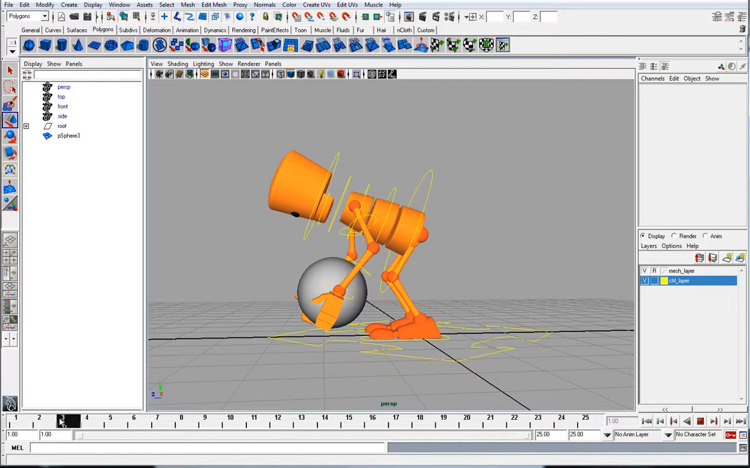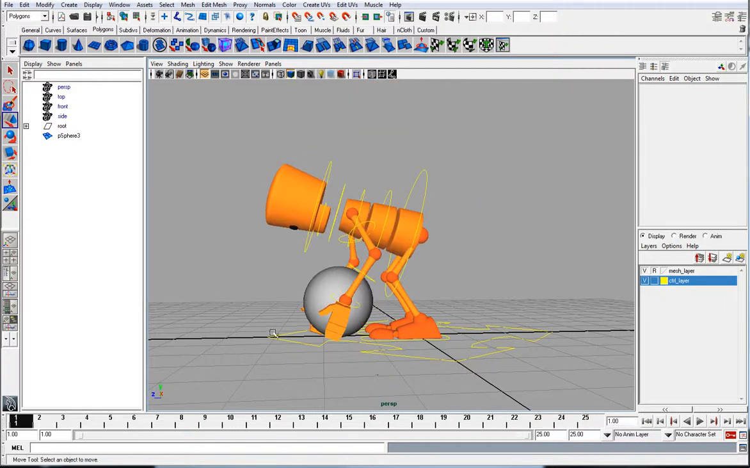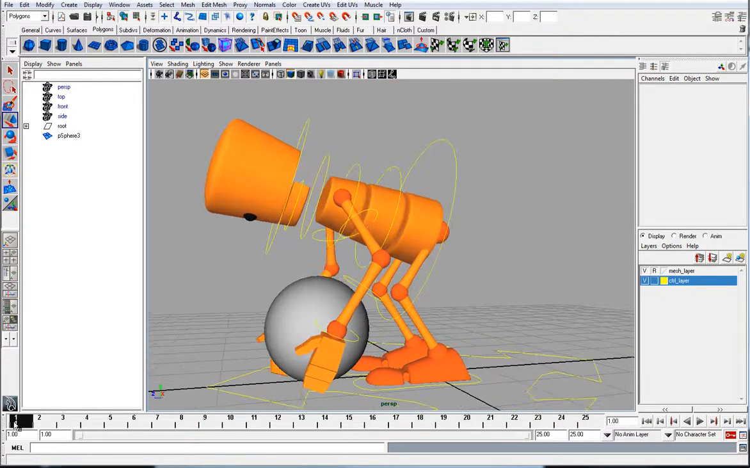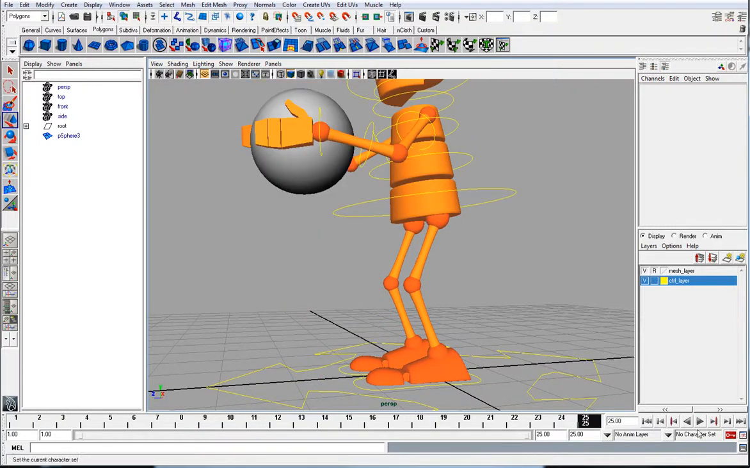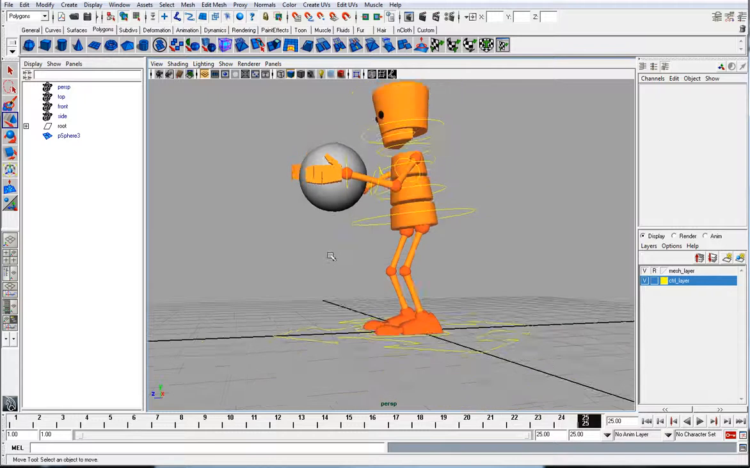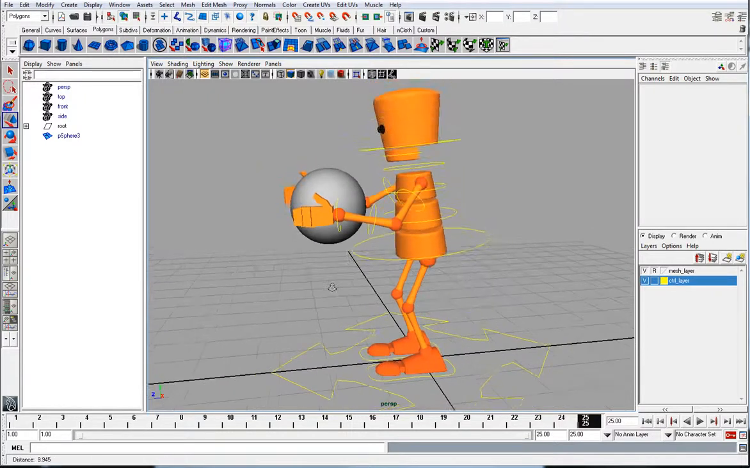So that's how you do it in Maya. You have two objects, one is hidden, and you switch one on and the other one off on the frame where you want to swap the objects over. In the next video, we'll have a look at how to interact with a block. So say you want to push something.